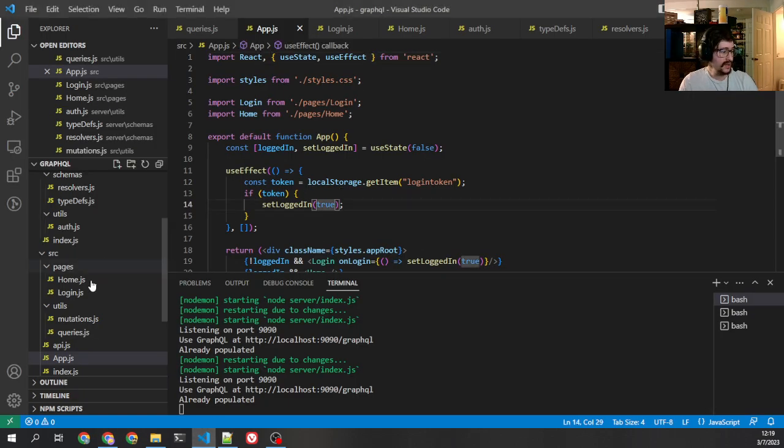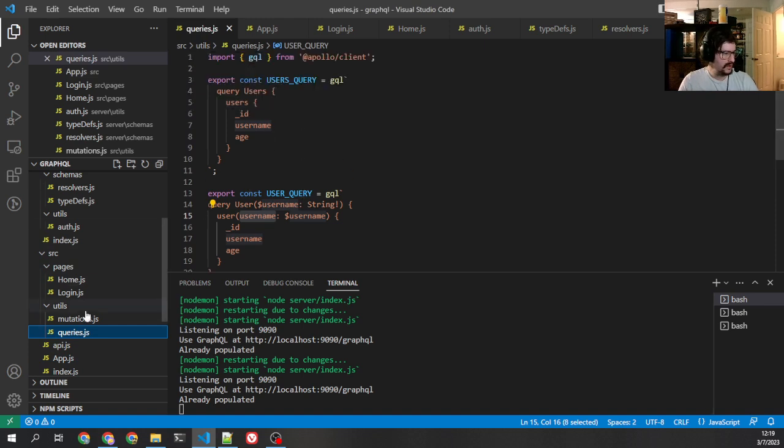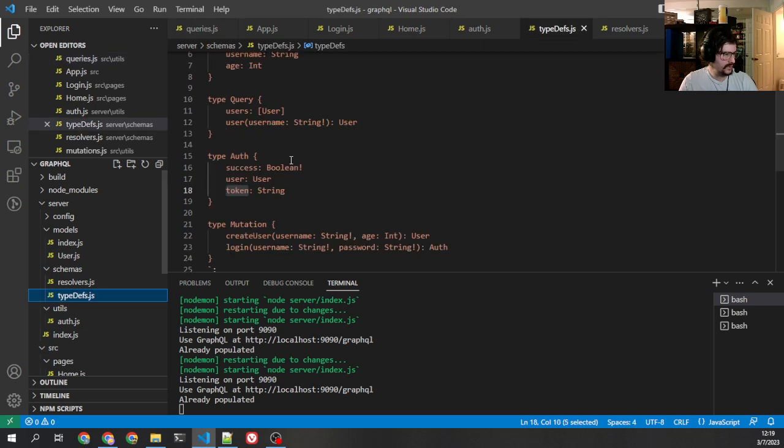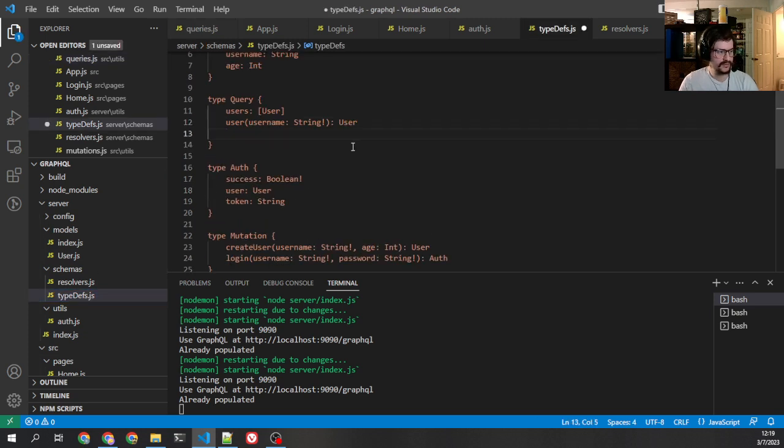Well, that's great. Now let's actually do something with our login token. Let's add another query. Not here. Let's add a query to the server. And let's call it me.